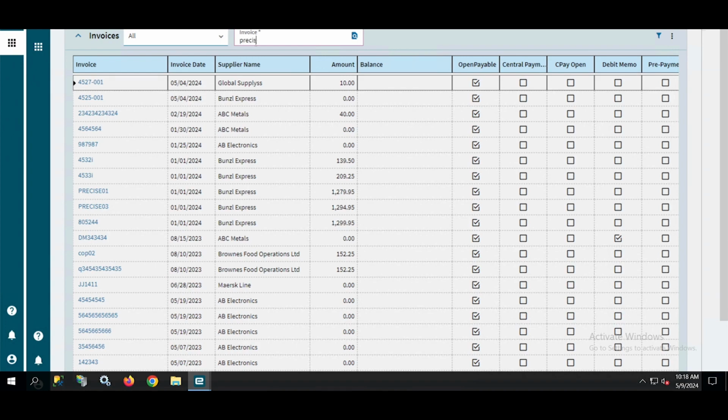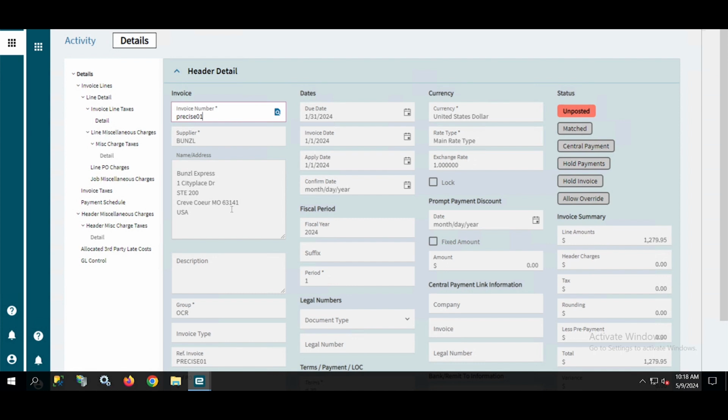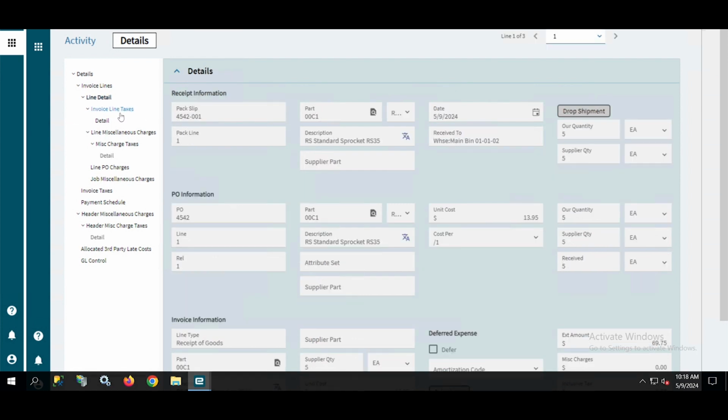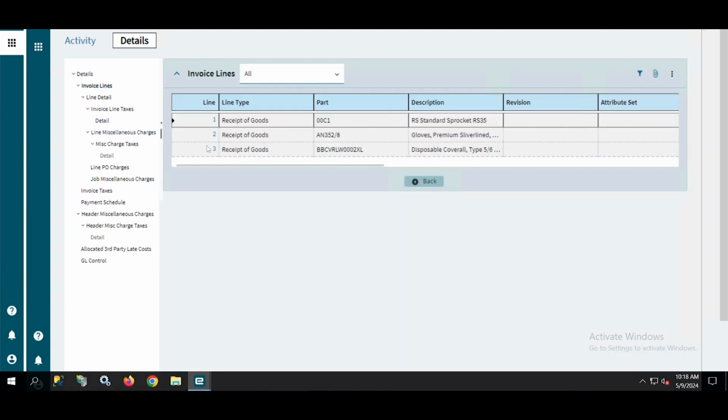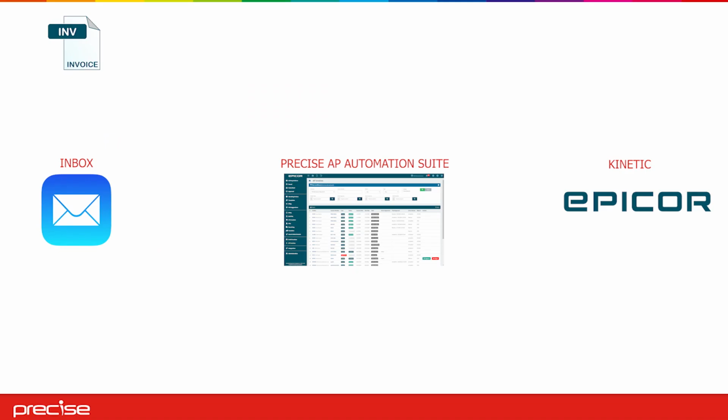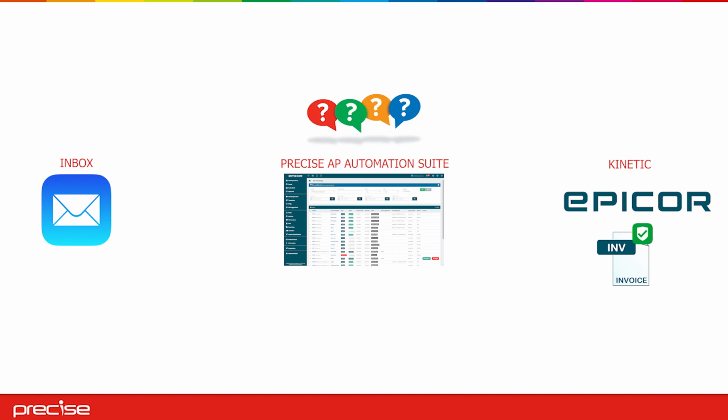Opening the AP invoice tracker in Kinetic, we see that the AP invoice transaction, along with all relevant header and line detail, is automatically populated, approved, and now ready for the final steps of posting and payment. So now that we know the AP transaction is processed and approved in Kinetic, let's take a closer look at the role Precise AP Automation played.